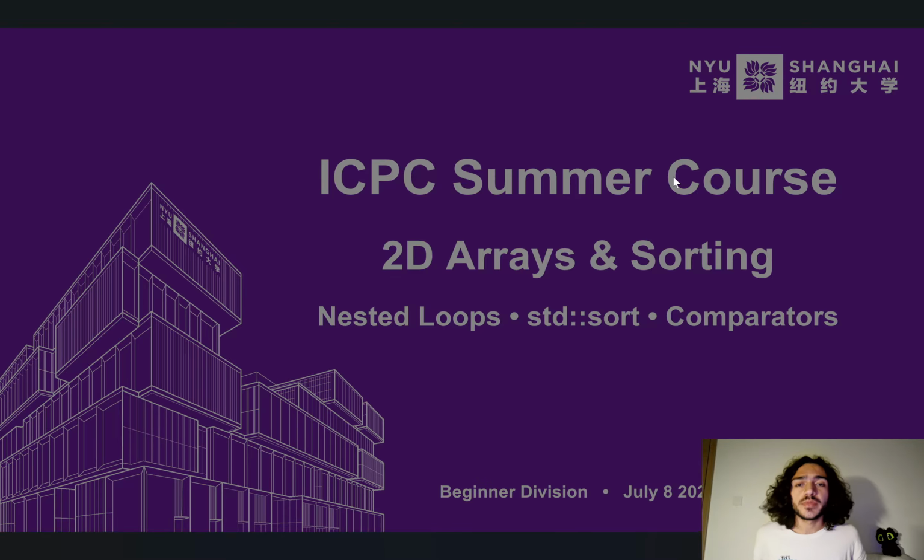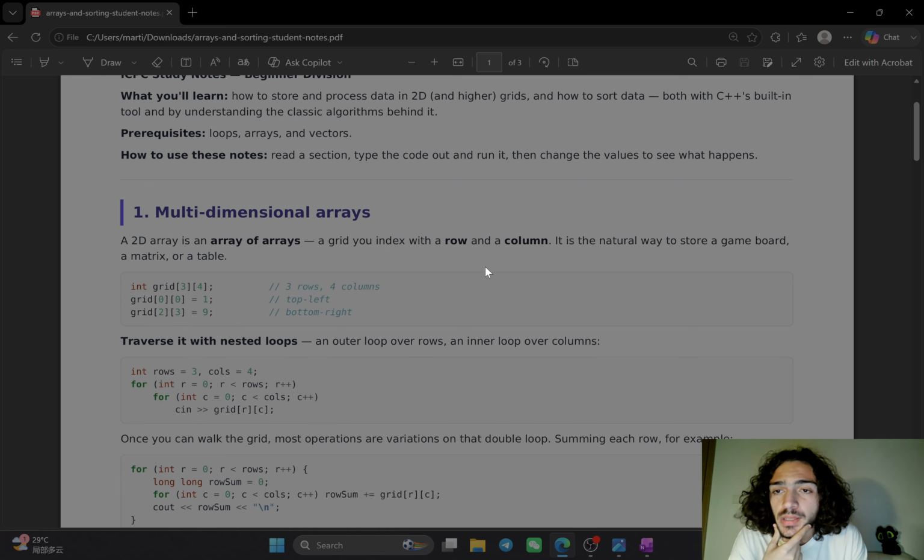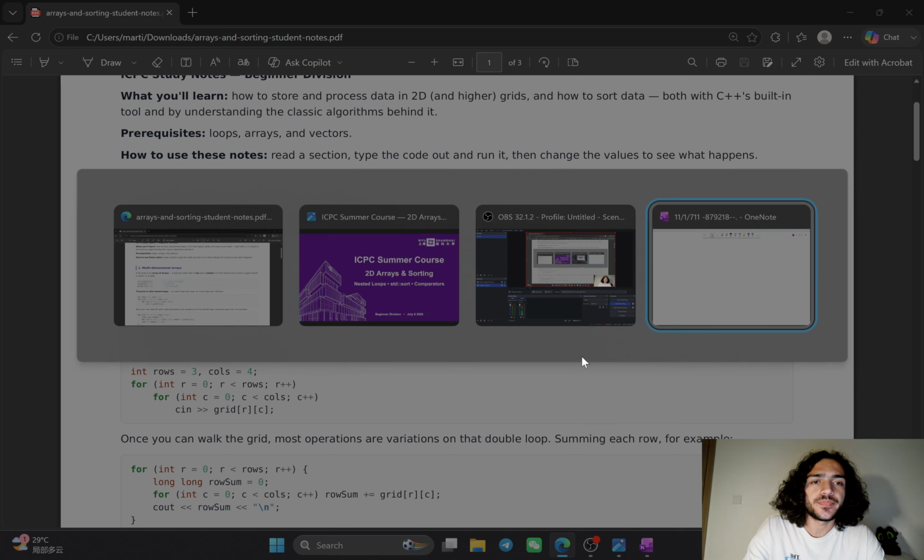Because we didn't manage to finish the 2D arrays during the previous class, we're going to talk about this today. So 2D arrays are basically just, let me show you.